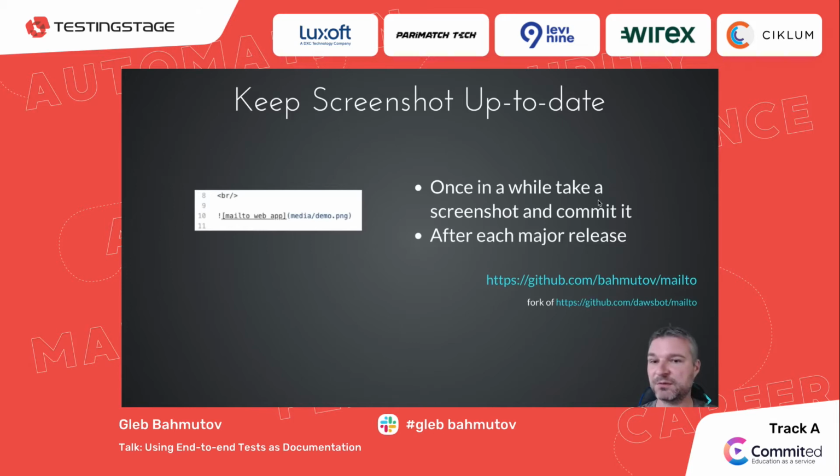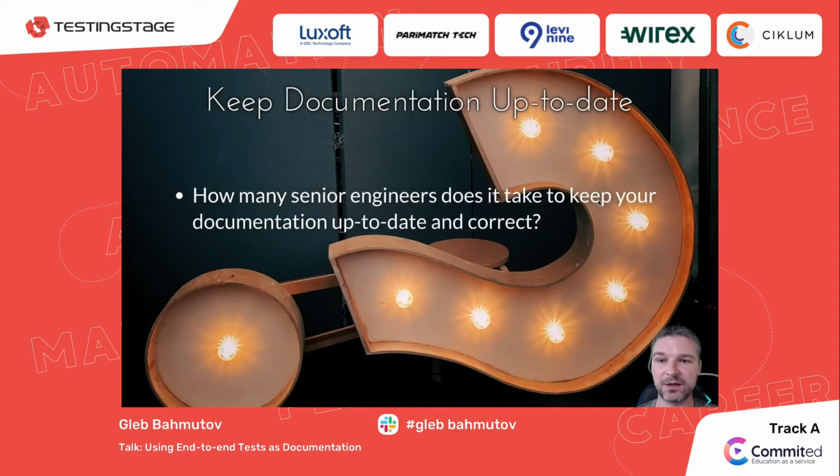Maybe they do it on a release schedule. Maybe after a major release, the author is sensitive enough to the user needs, remembers, hey, I have to check if my screenshots still look the same. So after a major release, when things move around, they go and update the screenshot. Which means that keeping documentation up to date requires effort.